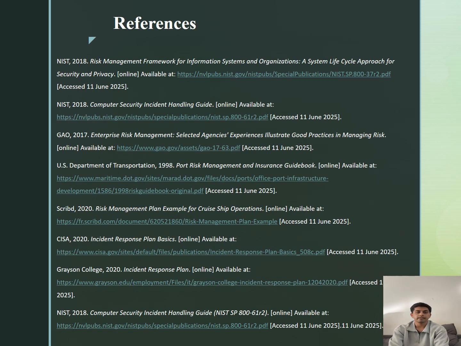The last slide is about the references, the sources used in the project. These sources guided our project, especially in risk management and incident response planning. We followed trusted frameworks and a real-world example like Grayson College. All this helped us align our security updates with best practices and official guidelines.